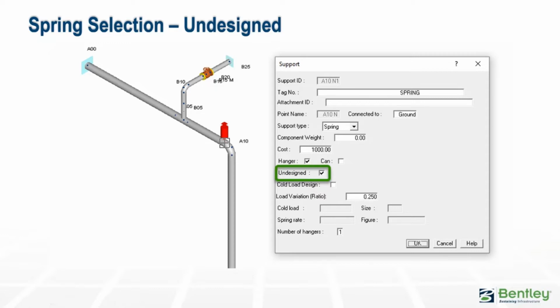The objectives of the hanger selection are to choose a spring which will provide the necessary weight support to balance the piping system as it moves from its cold installed state to its hot operating state. It also has to permit the total operational movement of the pipe as it goes from cold to hot, and it shouldn't cause excessive expansion stresses in the pipe as the spring load changes from cold to hot. For any spring where the user knows the stiffness and the cold load values, the undesigned check can be removed, and the data can be entered into the input fields in this dialog box.